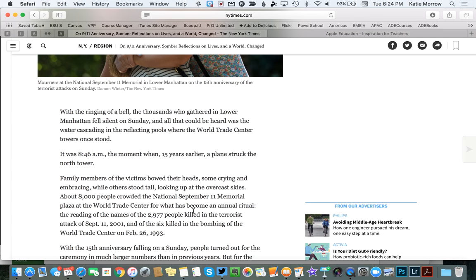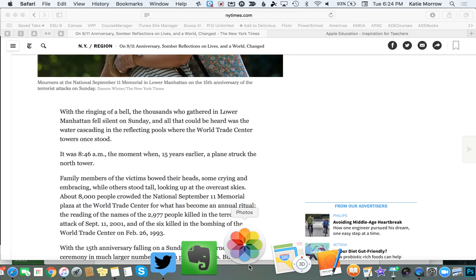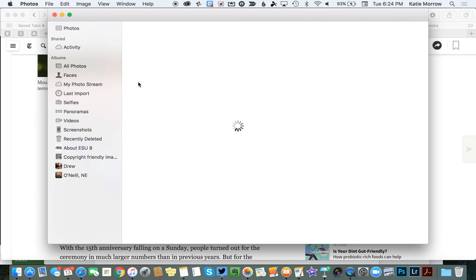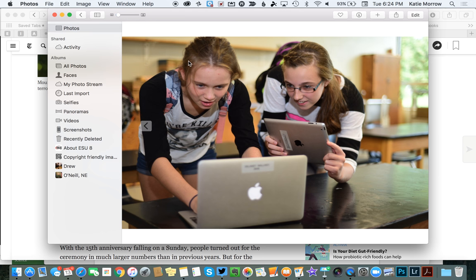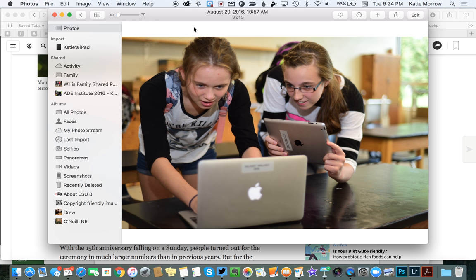PhotoStream is something that I just find intriguing as well. PhotoStream is maybe not as educational as other things. However, I can totally see if you were on a class field trip and you were trying to share images or working on a yearbook team and you wanted everyone to have access to everyone's images, you could set up an iCloud PhotoStream. So I have done this with a couple of personal photo streams.